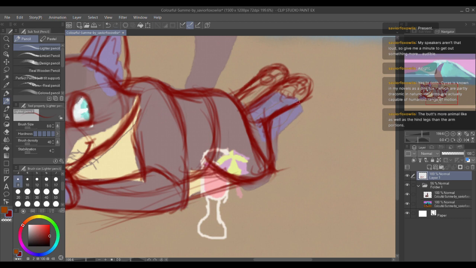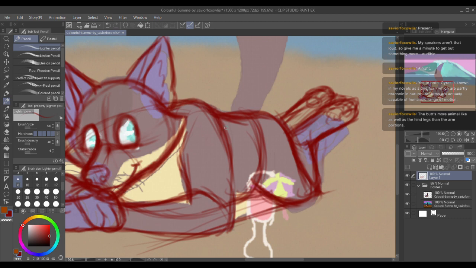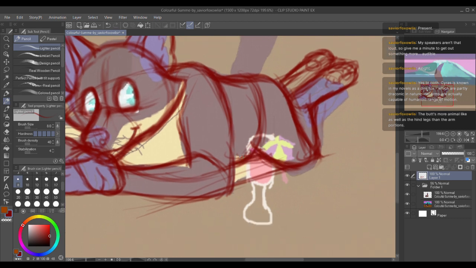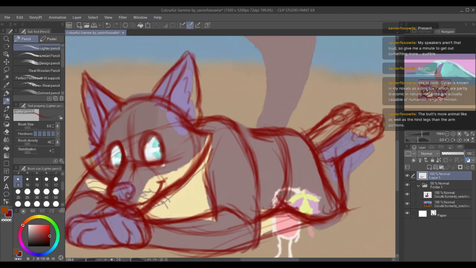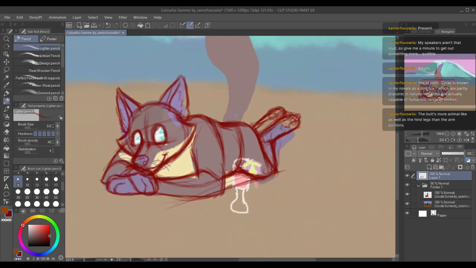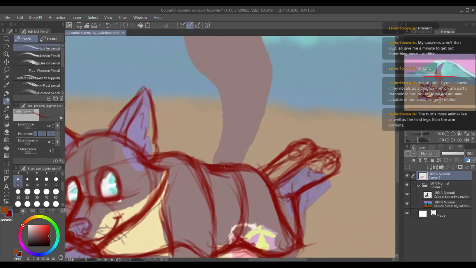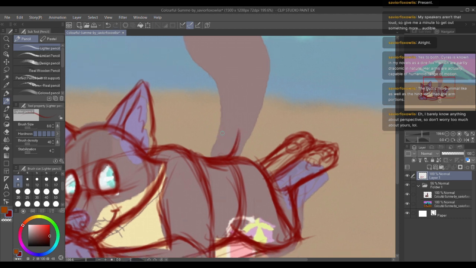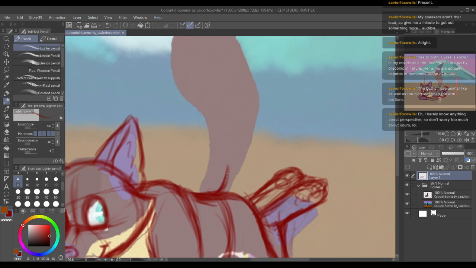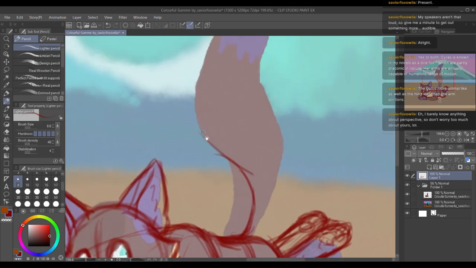Let's see. I don't know how good the perspective is on this, but we're trying it. Something like that. And the tail should probably start lower. Well, I'm supposed to be trying to help, so, you know.